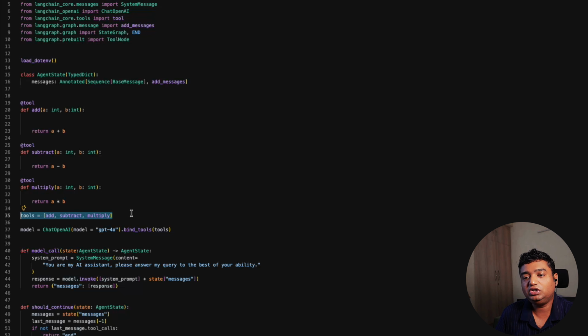Now your agent needs to understand which tool to apply for which scenario. I have these three tools: add, subtract, multiply. If you write addition to the agent, your agent should be intelligent enough to understand that addition means add, and then it will redirect to the add tool.